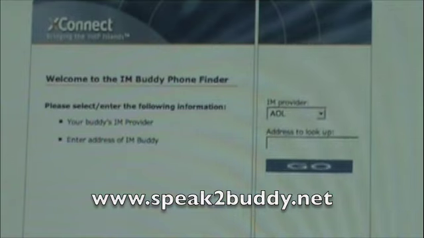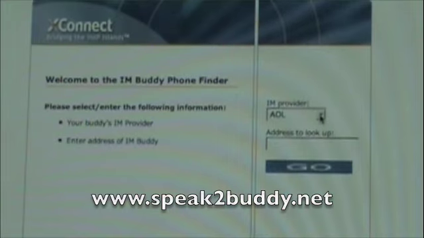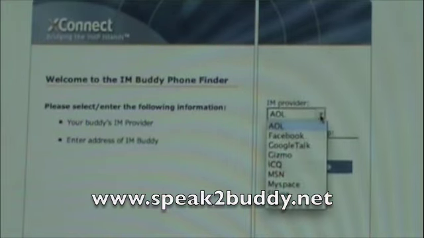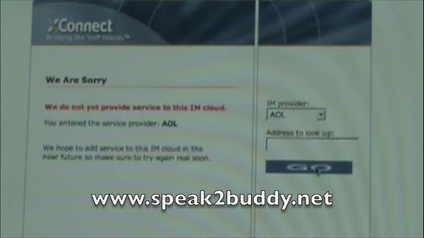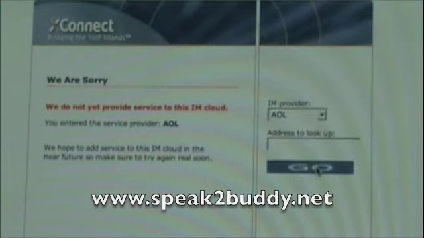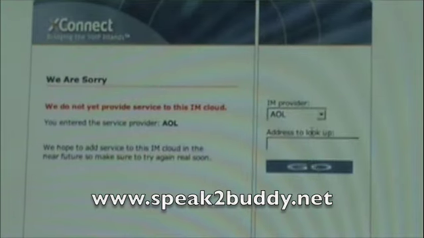So as you can see here, there is a pull down list of various IM clouds. We do not yet support all of these. Currently we support Gizmo and Google Talk, and the majority of this demonstration is going to focus on those two. If you should choose a cloud that we do not support, you will get an error message indicating that we do not have service yet to this IM cloud.